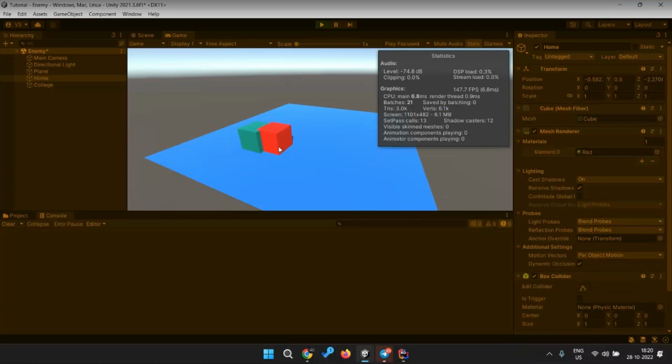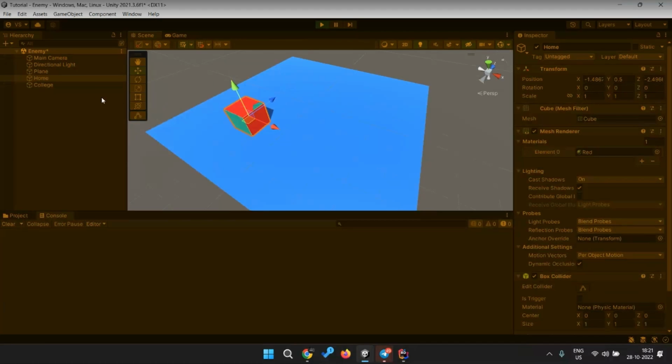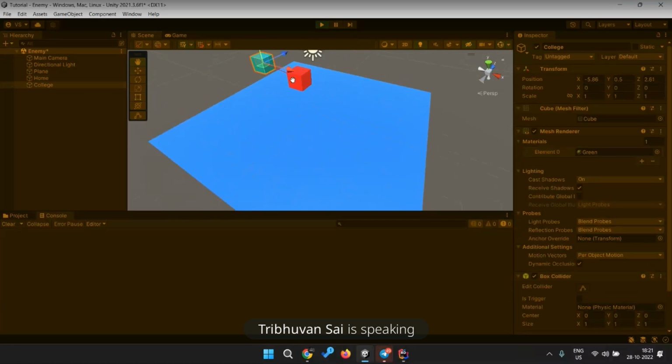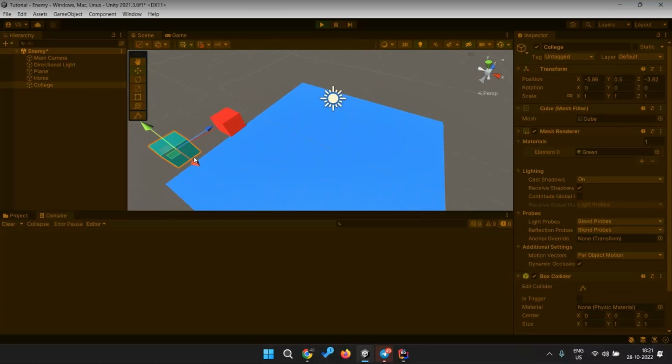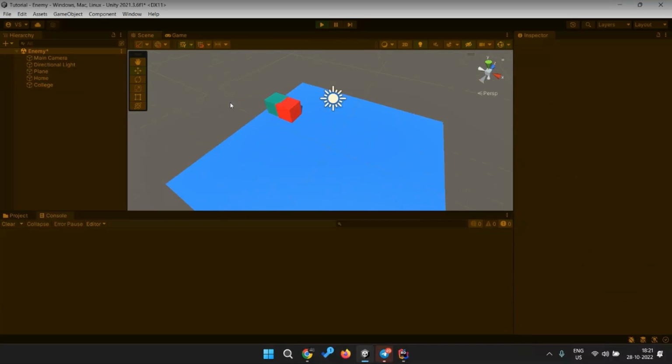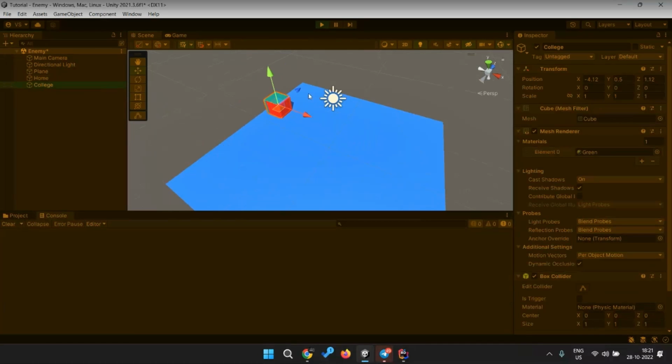Now what we'll do is, I'll move the college. See, it is moving, right? Yes. This is a simple enemy AI, but we won't be using this enemy AI in our games. One of you came with a zombie thing, right? We'll be doing another thing, but this is how you can do it.